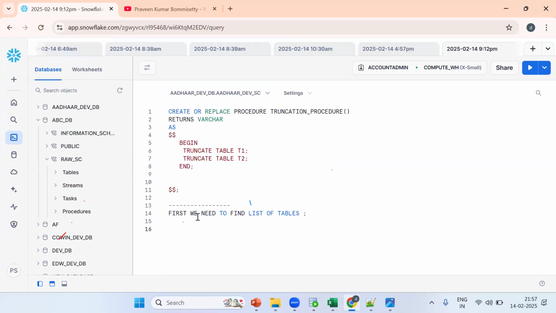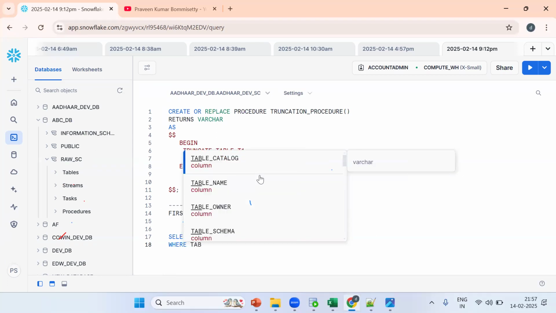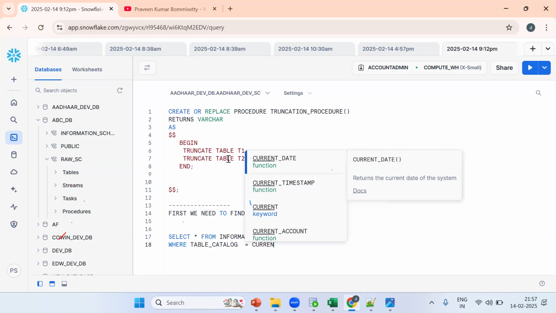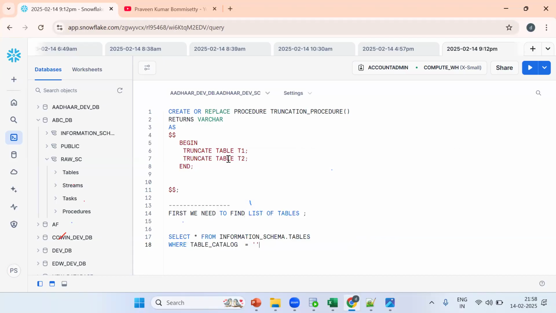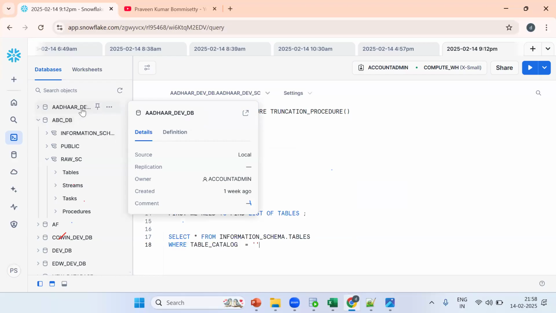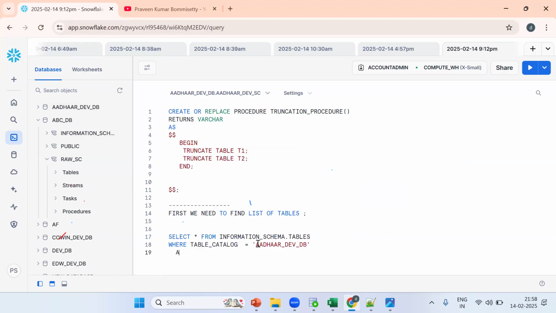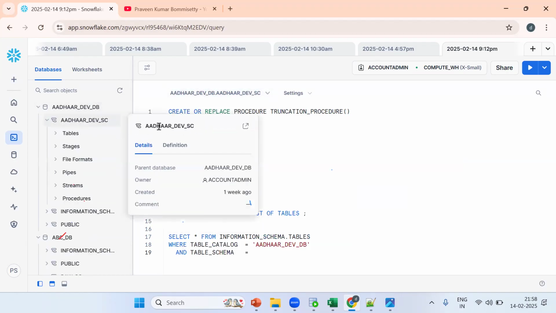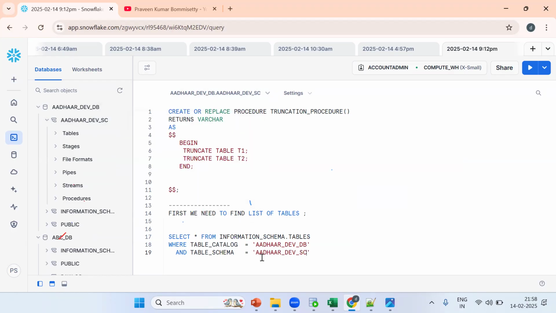Okay, let me check how. Select star from information schema dot tables where table catalog. What is catalog? Catalog means the database, not the table name. And table schema. What's my schema? The dev schema. Okay, it's the same thing.